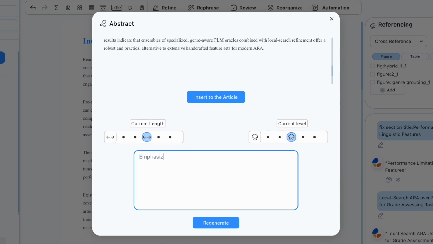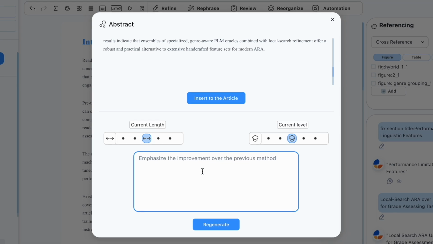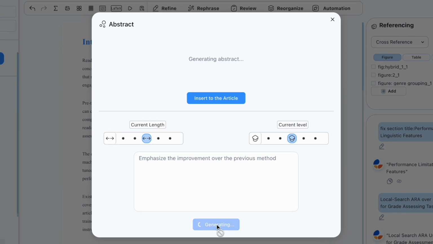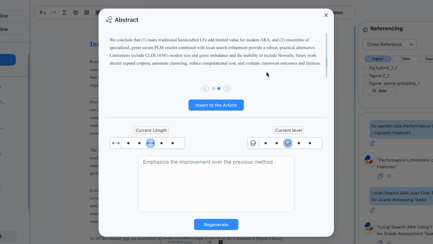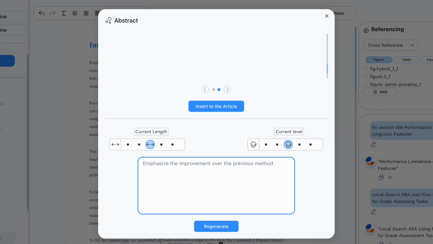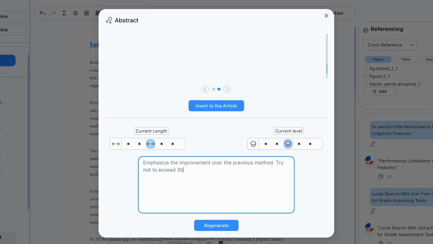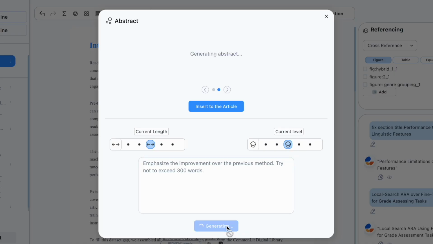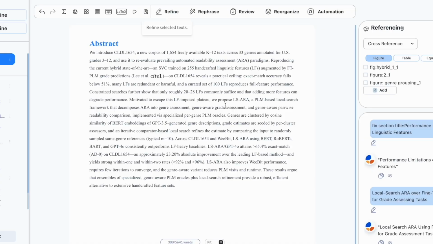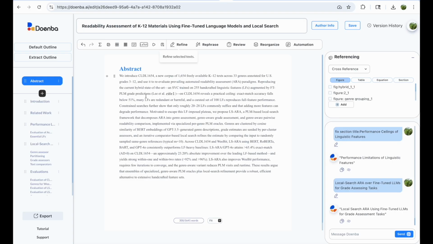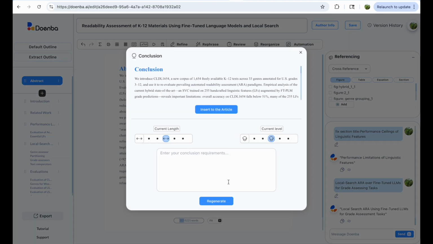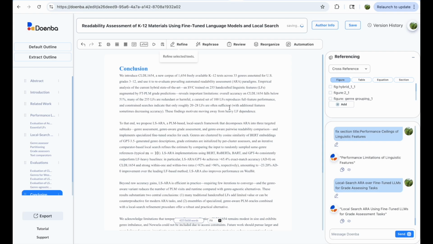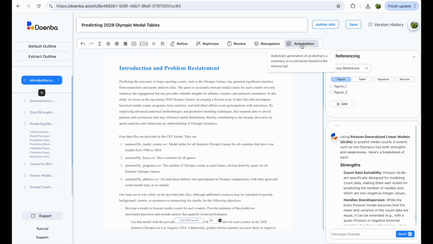In this example, the abstract produced using the default settings did not highlight the improvements as I intended. I therefore added that requirement. Doenba produced a second abstract to address it, but that version was somewhat too long. I then asked Doenba to limit the abstract to 300 words. I preferred this revised version and decided to use it. I then asked Doenba to generate a conclusion in the same way. You can similarly generate a summary.